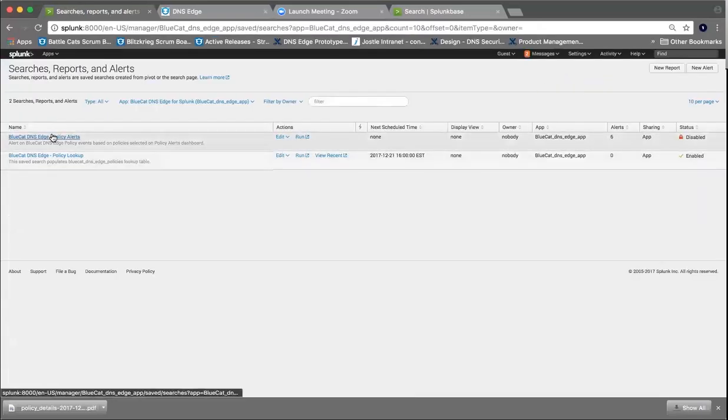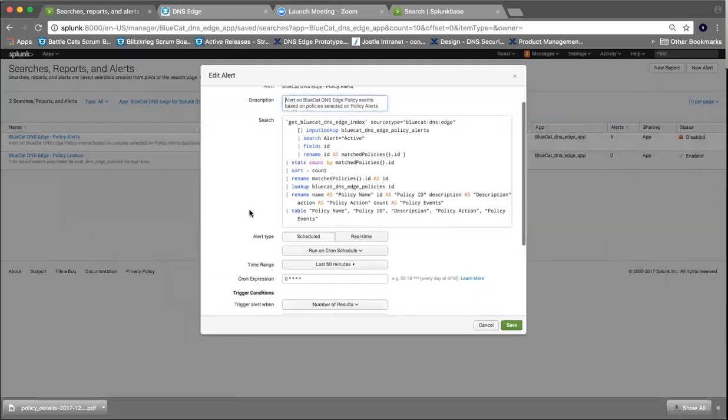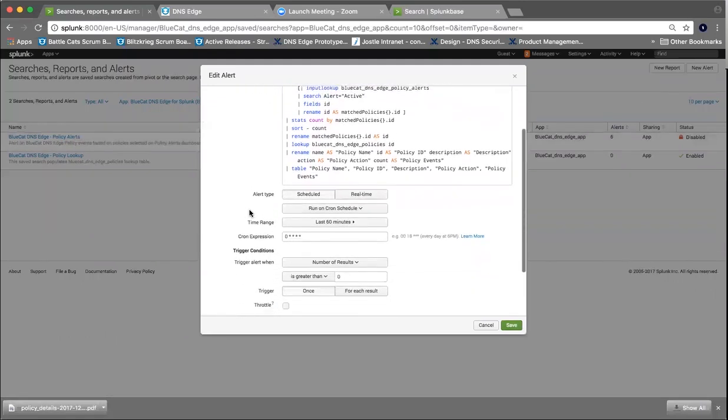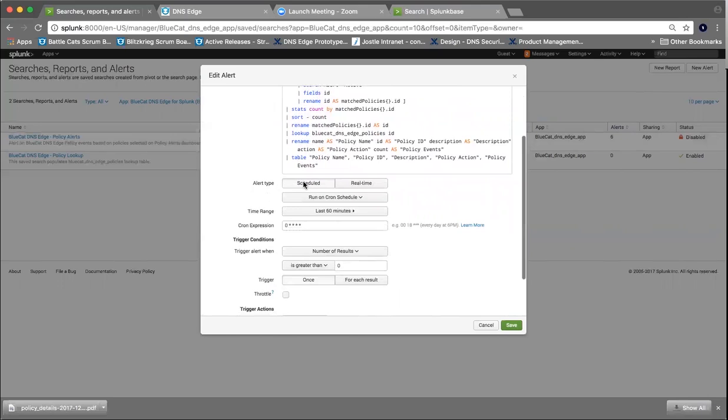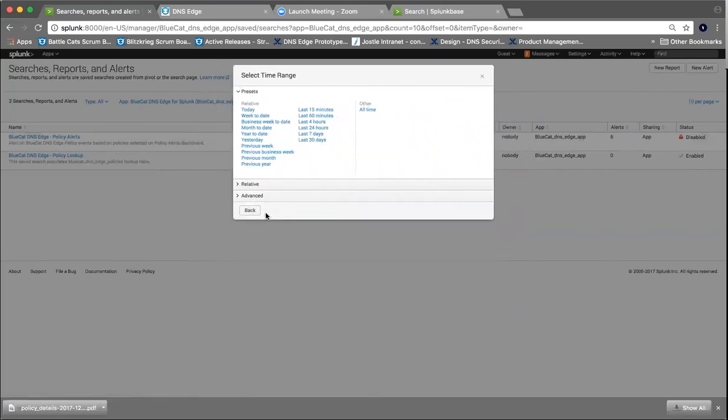And here you'll select policy alerts, and you're going to edit these alerts. Under the edit alert window, you'll see that you can change the alert type, whether it's scheduled or real time. You want to run it on the cron schedule, hourly, daily, weekly, or monthly. The time range, and so this is very important.